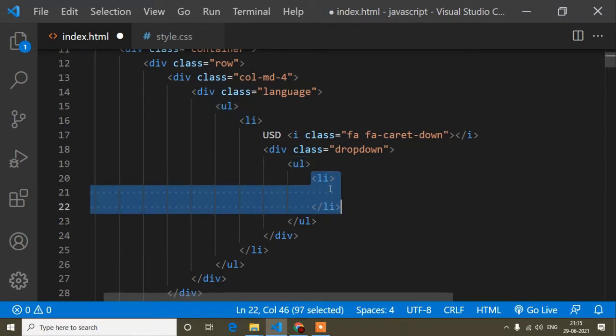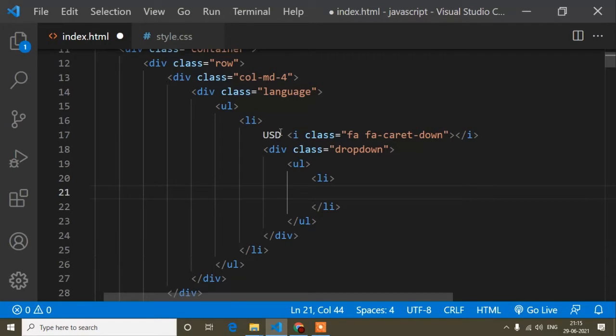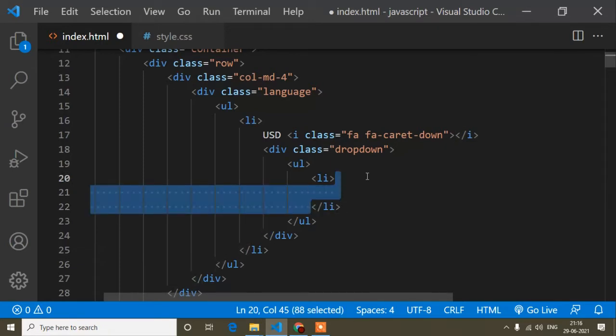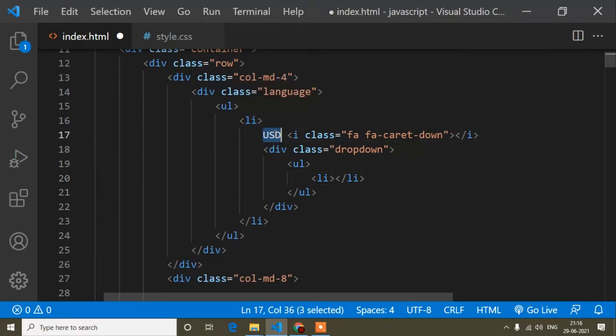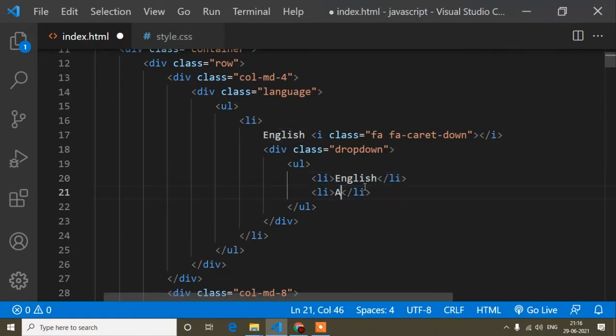Okay, so when I write the CSS, it will be most important, because suppose I want to change the design of this li, meaning only this USD content, because inside this I will write the different currencies. Sorry, this one is for language, so I will write here English, and here I will write English, and I will write another one, that is Arabic. Okay, I hope it's clear.